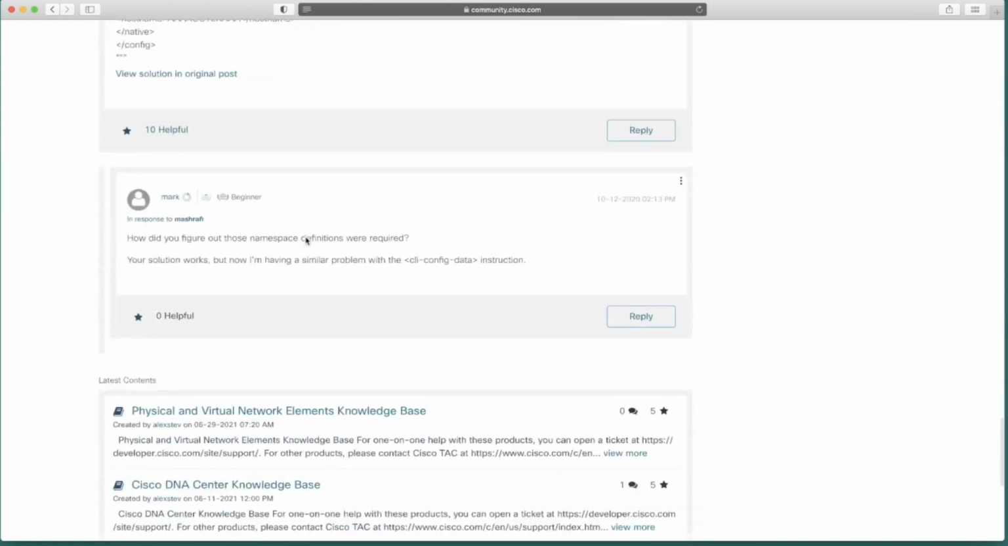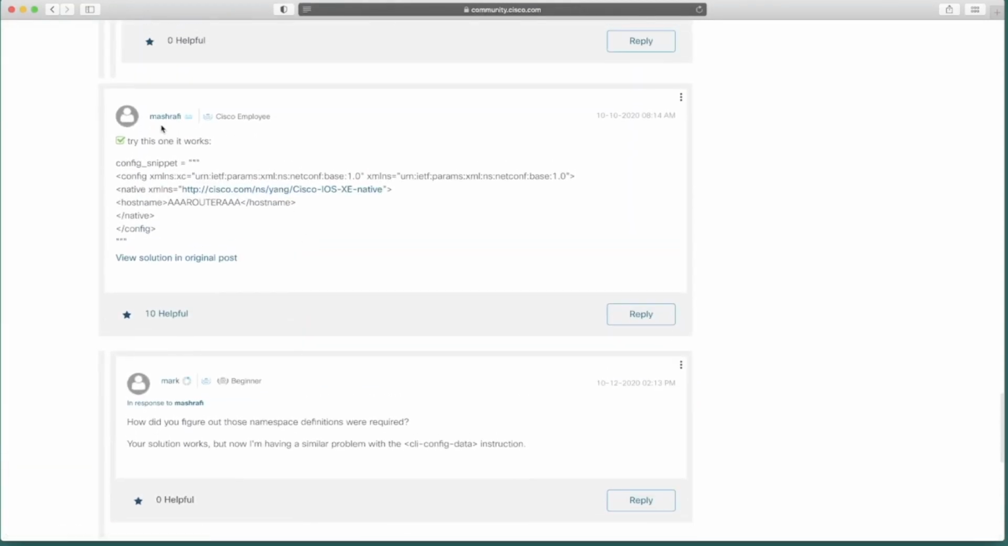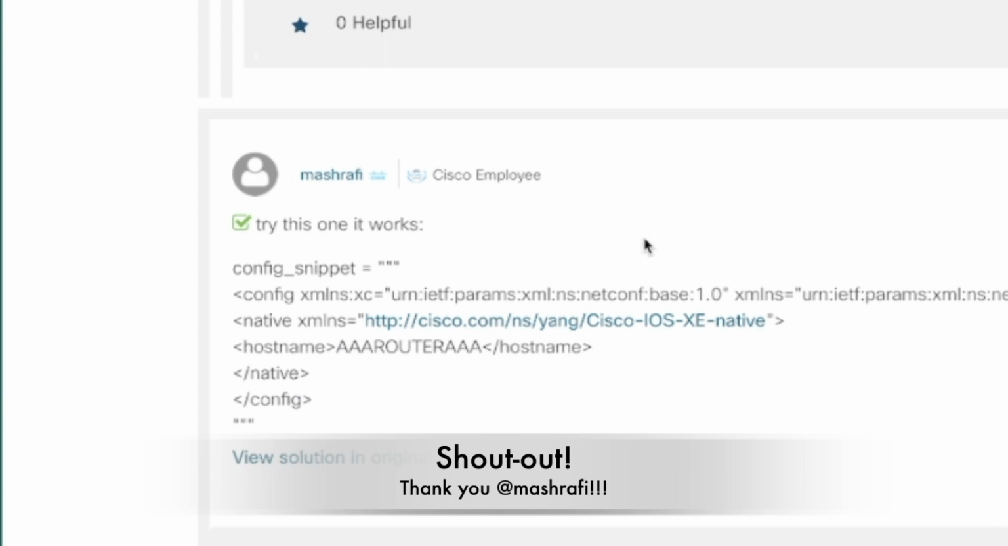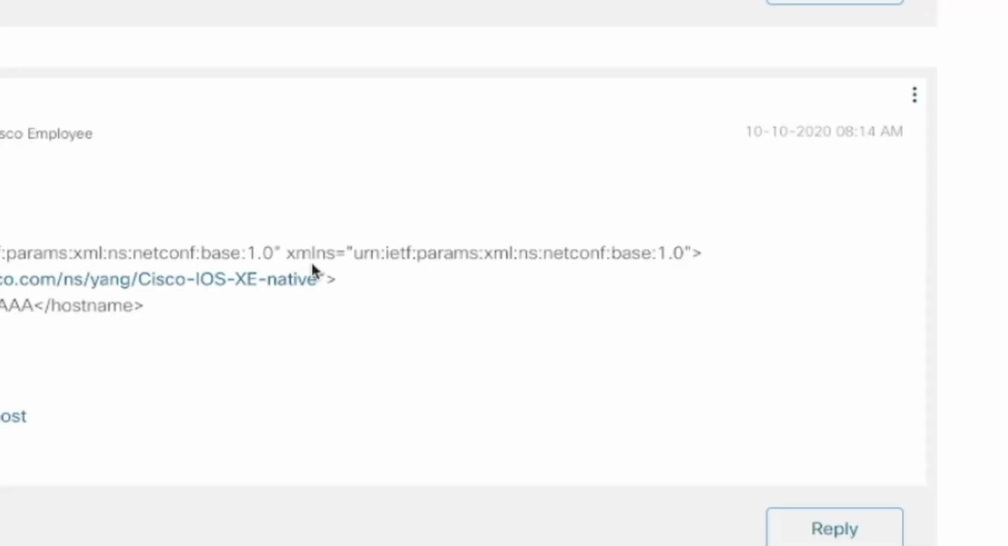So if we scroll down a little bit, it looks like we got our answer here from a very friendly Cisco employee, and it looks like this. In our config, we're specifying the base namespace here. So if you're ready, let's get started.